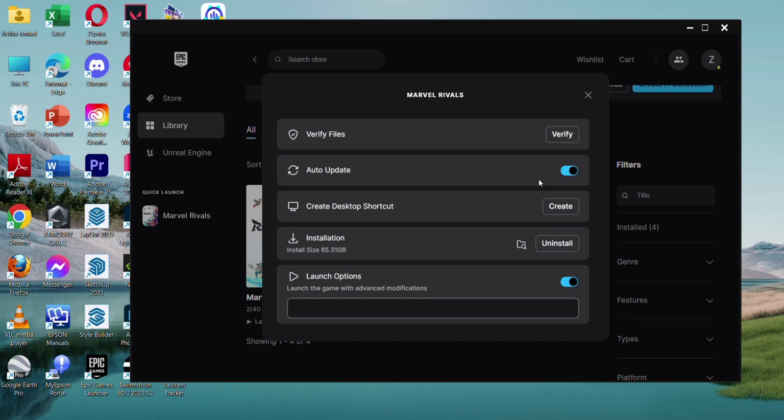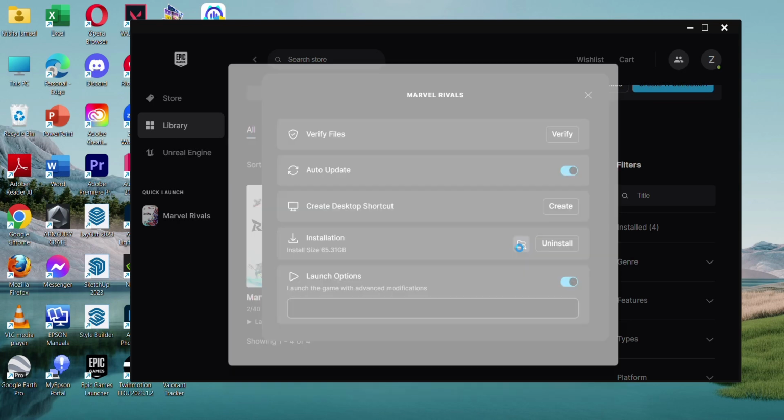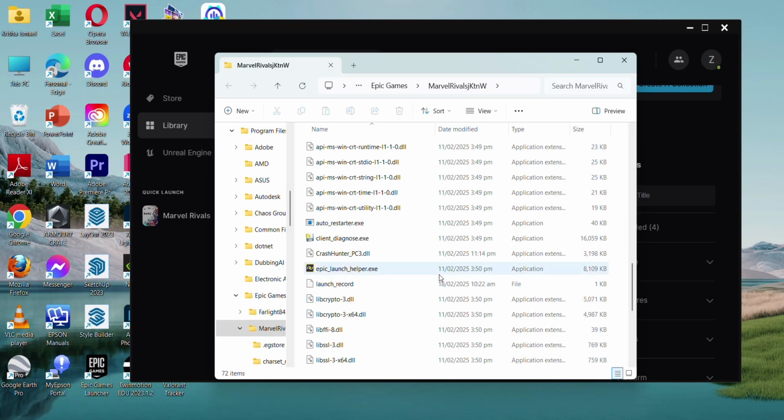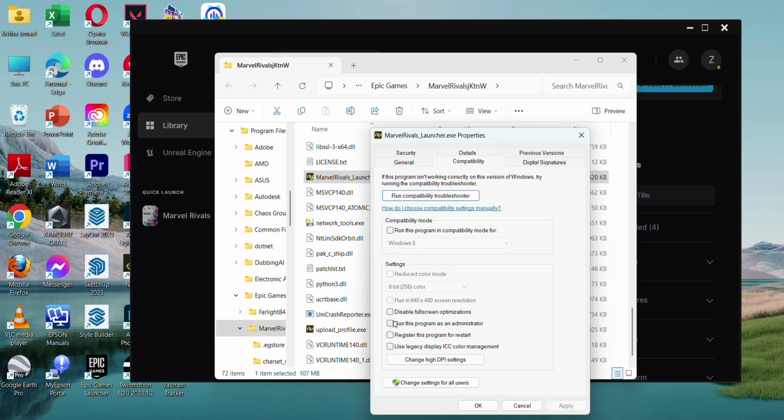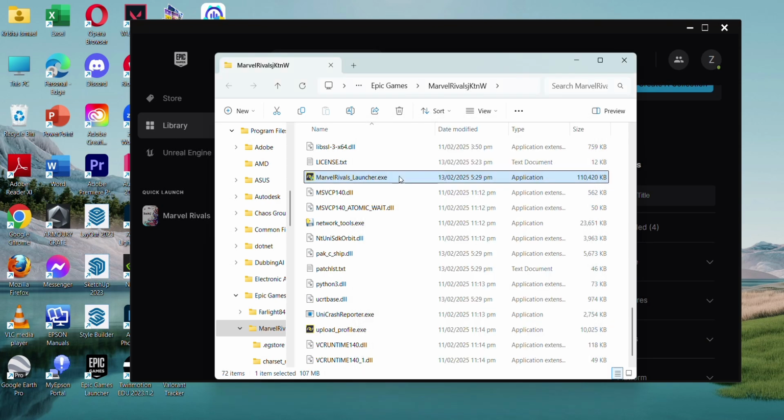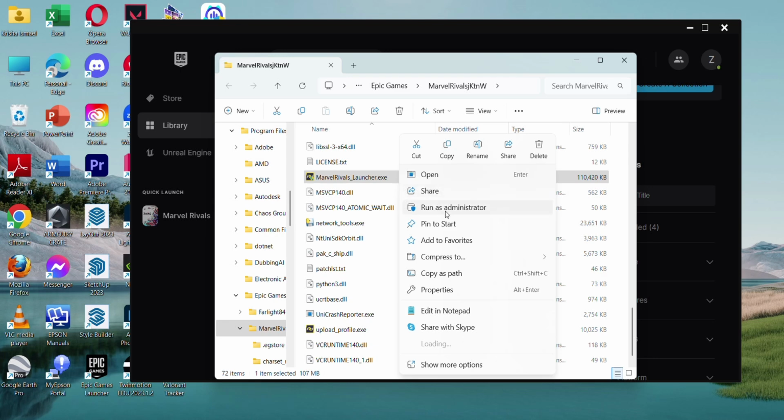If it doesn't work, go to your installation, then click the folder icon. Your file location will then open. Now find Marvel Rivals Launcher.exe. Go to Properties and click Compatibility tab. Then Run as Administrator. Click Apply and OK. Then close and right-click again and click Run as Administrator.